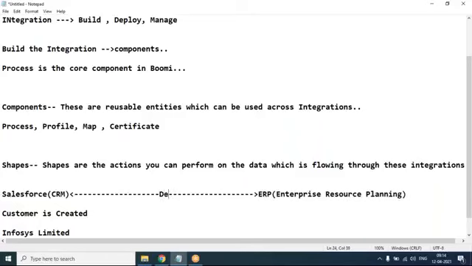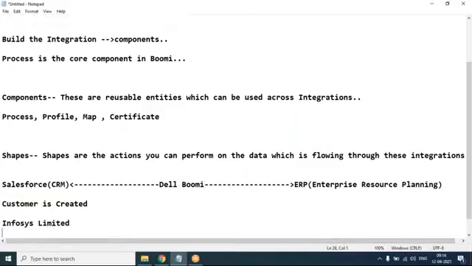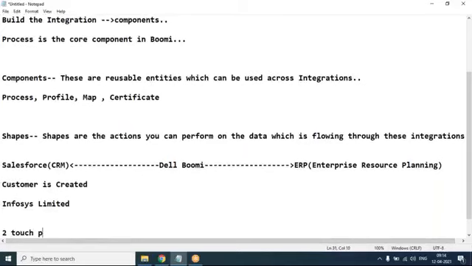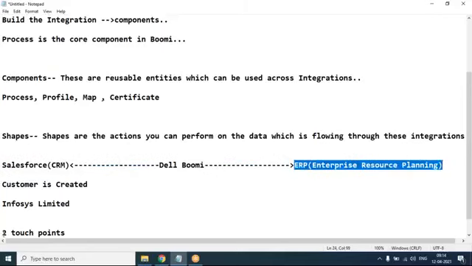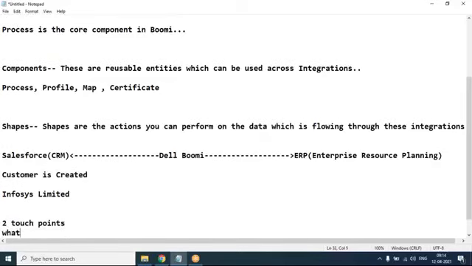So what will Dell Boomi do is, Dell Boomi will have two touch points. How many touch points? Why two touch points? This kind of terminology you will hear very frequently when you start working in integration. You go and work for any company, they will say this integration has two touch points. Two touch points means two different end systems with which we need to talk, right? So how many touch points? Two touch points.